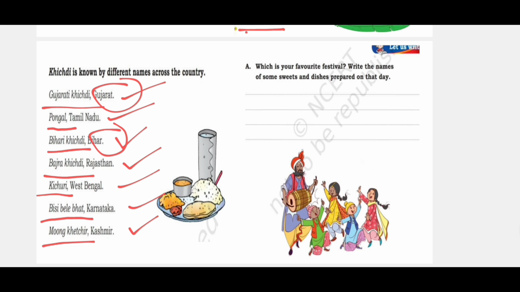Understood? Did you all read? Fine. Now that you all have read this, we'll go to the next part. What is the next part? There is a question. A. Which is your favorite festival? Write the names of some sweets and dishes prepared on this day. So this is your own answer. So you have to write which is your favorite festival.